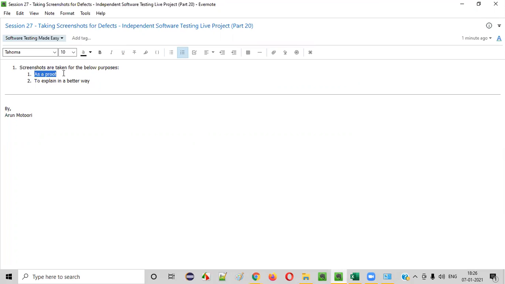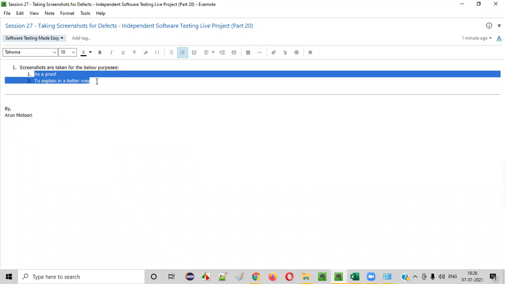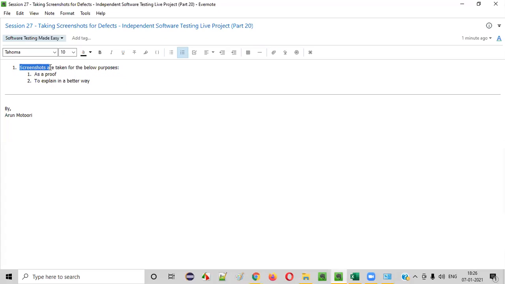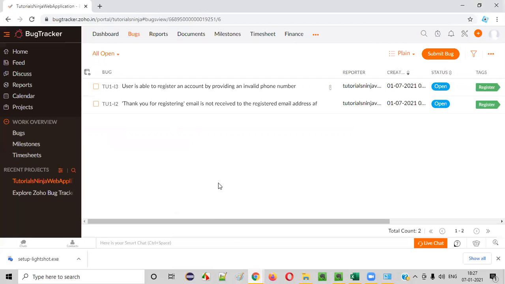Tomorrow no one should claim that the asterisk symbol was there from earlier. When you show them the screenshot, that asterisk symbol is missing in that screenshot. So no one can do that, right? Once you put that particular screenshot as a proof, no one can say that the asterisk symbol has actually been there for a long time. So as a proof you can do that, and also to explain in a better way, you can take the screenshot and attach it to the defects, the way I showed you in this session. In this session, I showed you how to attach the screenshot to the defects.